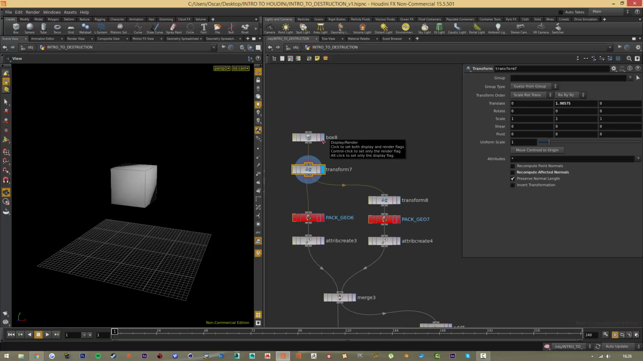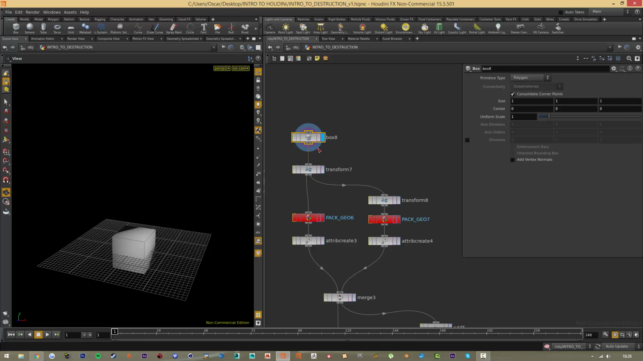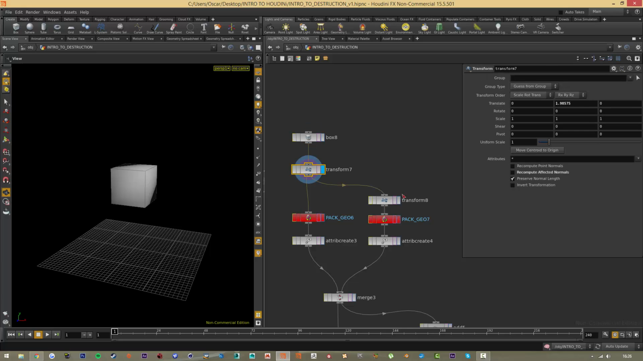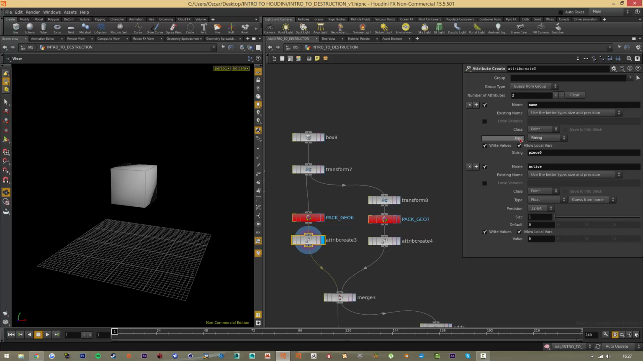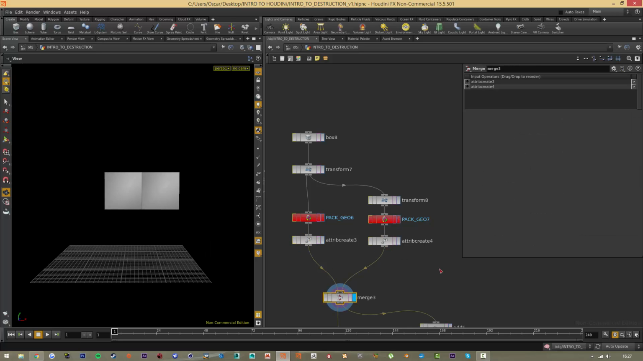So this is a very basic example. I'm just going to do a spring constraint between two boxes and see what happens when I let them simulate. So to start off, I'm just going to add a box, transform it up. I'm going to do a transform here. I'm going to pack both boxes like that with the assemble sub. I'm going to add some attributes. I'm going to add a name attribute in a string type called piece0. I'm going to add an active attribute to 0 for this box. And then the other box, I'm going to add the name attribute piece1 and the active attribute set to 1. Which means that this box is going to be active, this box is going to be inactive. And both boxes look like this.